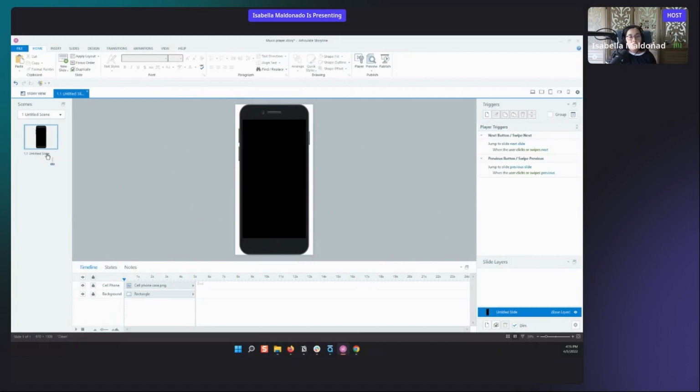So let's go ahead and rename this slide cell phone. There we go. And we're going to go ahead and duplicate this slide completely. So that way, for all the slides in this project, we're going to use that as our base. So I'm going to right click on it, and oh, actually, before I do that, I do need to do one thing. Let me bring up the project again.